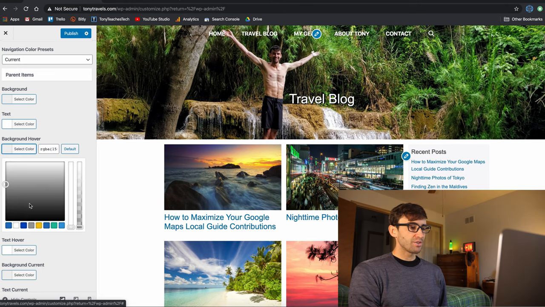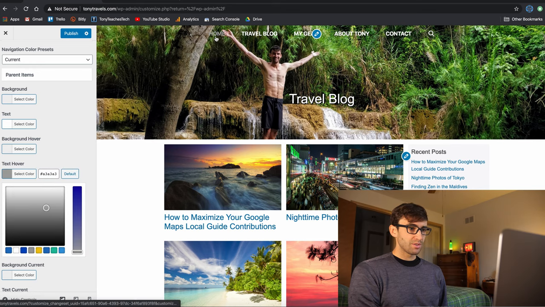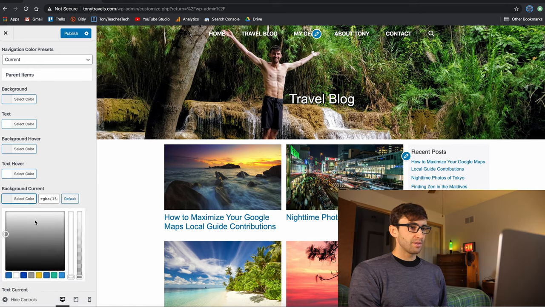You can actually change the hover color. So when the mouse hovers over something, you can change that. But I figured that I didn't want any of that. You can change the color of the text when you hover. So if you want the text to change, you can do that. Again, we don't want that. We just want it to be white all the time. And then the one that's selected, the current one, we're on the travel blog one, that could be a different color.